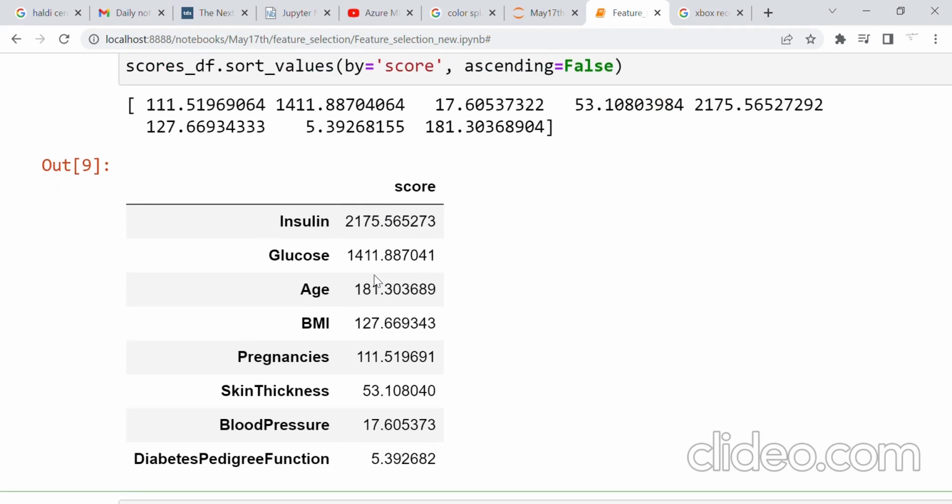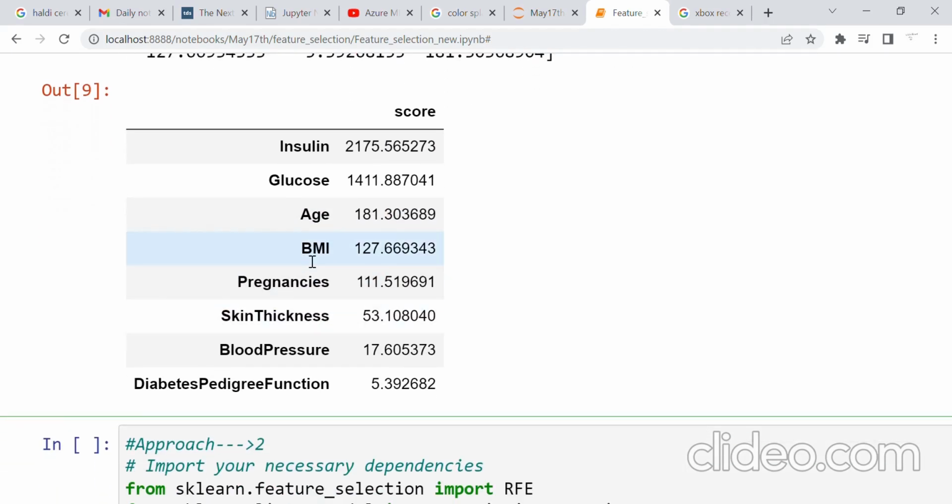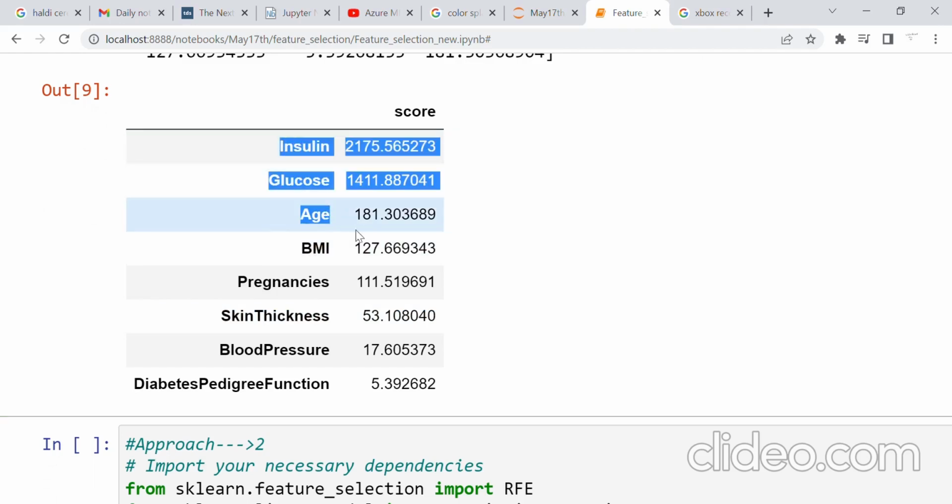So what we can consider, instead of keeping all these 8 features, is to go with the top 4 features that will help us to predict whether a woman is diabetic or non-diabetic. In this case, insulin, glucose, age, and BMI can be used to build a machine learning model that can say whether a woman is diabetic or non-diabetic. It is like a trial and error approach. You can certainly try it with different features over here. However, as per this approach, we see the top 4 important features are insulin, glucose, age, BMI.